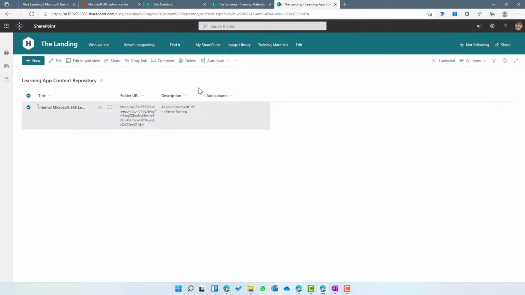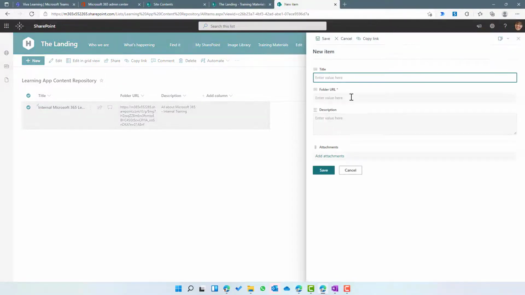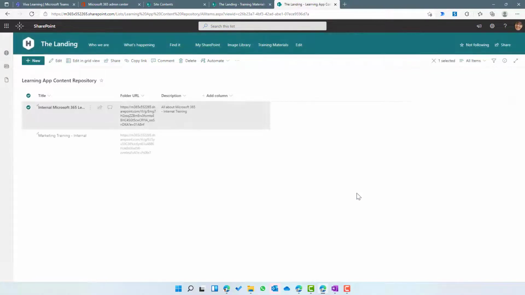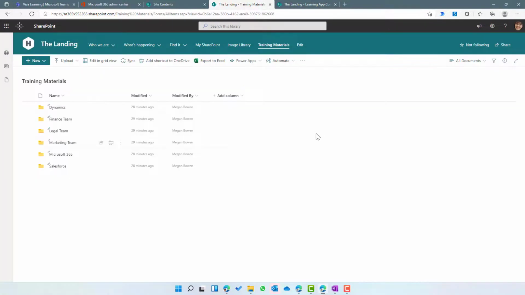I'll jump over to the Learning App Content Repository. Let's add a new item here. We'll paste the link to the folder. We'll give this a title of marketing training, and again, we might put internal as the title here, and we'll save that. All right, so now we've got two items in our Learning App Content Repository that are pointing to our internal training resources inside of this document library.